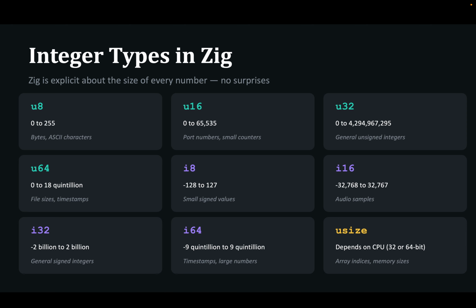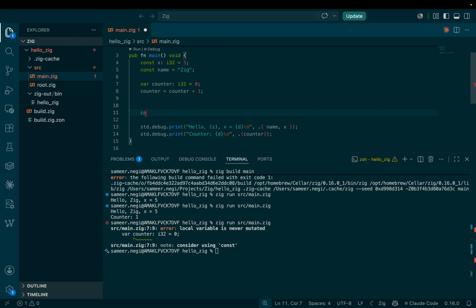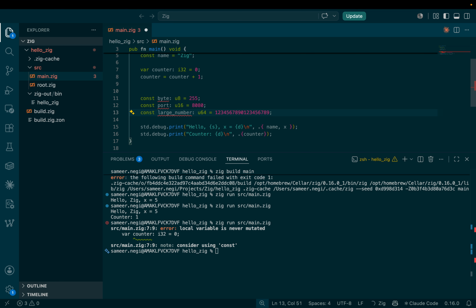Now we go to our editor and try to define everything we just discussed. So we come here and declare const byte: u8, which can be 0xff. For now I will put 255. Obviously there is an error because it is not being used. We will try to use it later. Then port as u16, like 8080, and const for a large number, and a const negative number, which is i32.